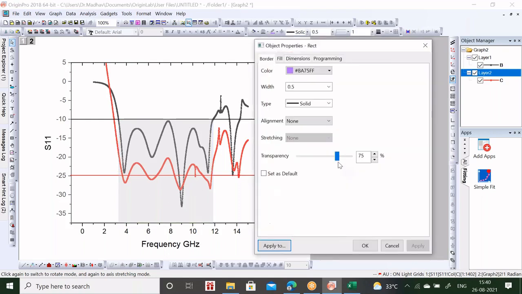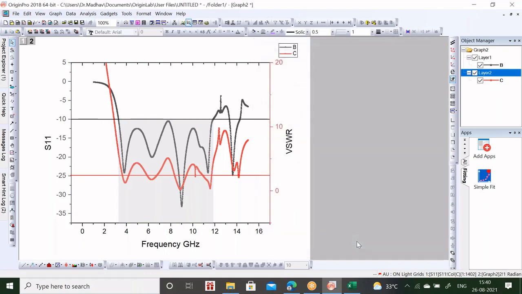If you want more, put 50% transparency. Now you can see. You can clearly indicate that in this portion the antenna is operating, and you can place text with the operating range. Suppose it is from 2.6 gigahertz to 11.8 gigahertz. You can write that.